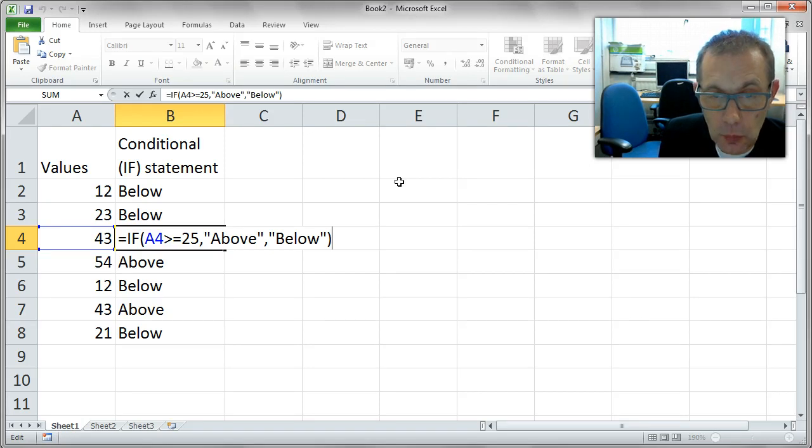So again, we're referring to the cell just to the left of where this formula is. In this case, it's A4.